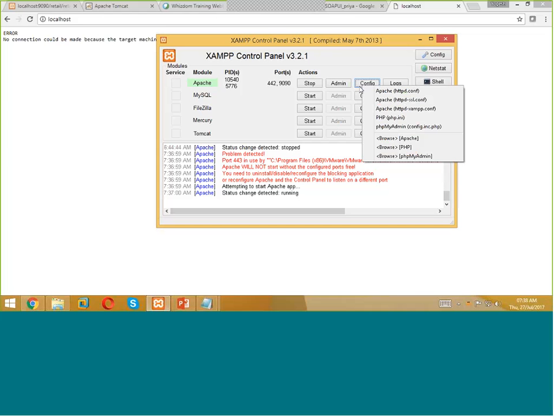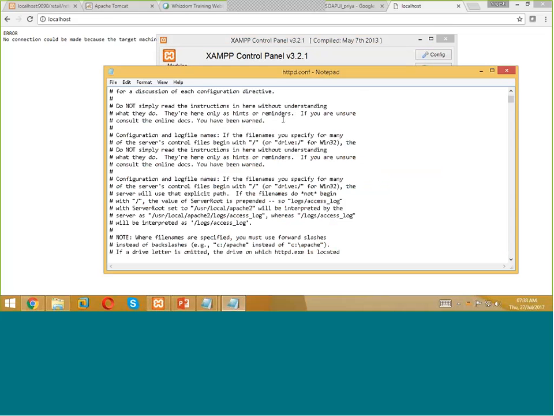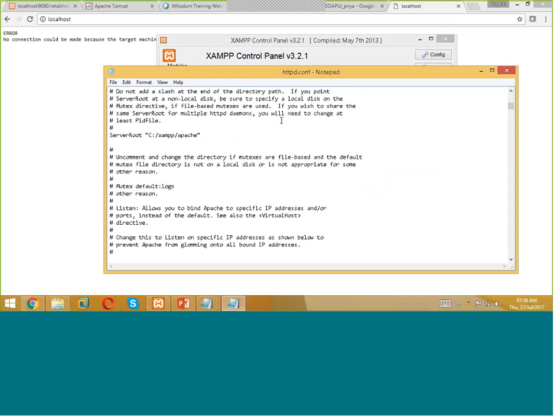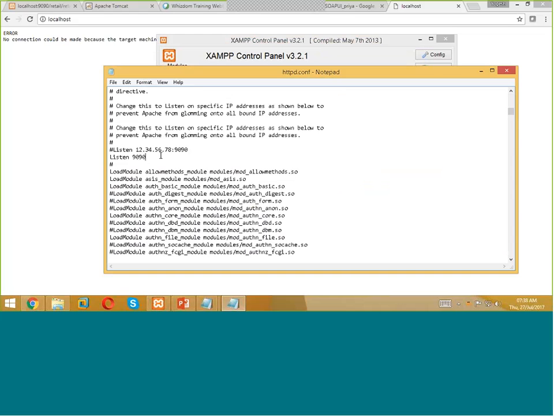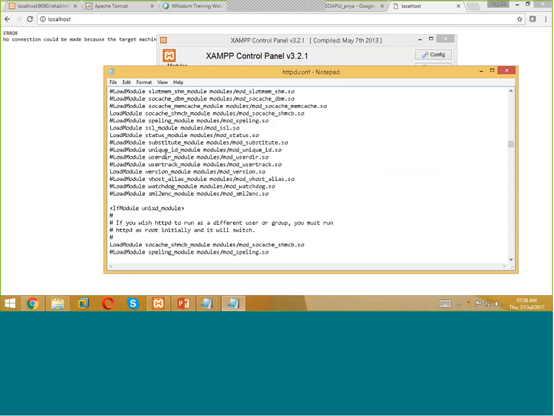Go to this config when you are not able to start XAMPP, when you are not able to start Apache. Go to this Apache config, and can you see this line here? If I write here Listen with a port, it is going to work on that port only. So it is going to work on the 9090 port. Maybe it will work fine for you with the default port, so let it be like this.